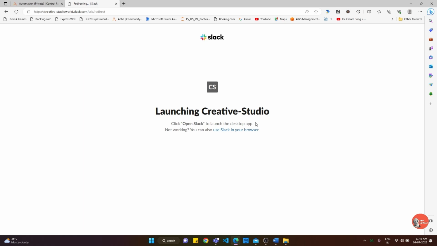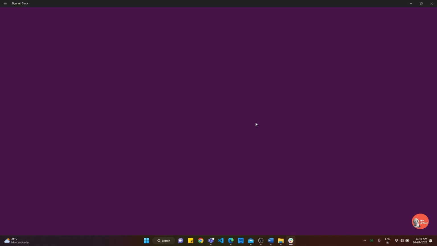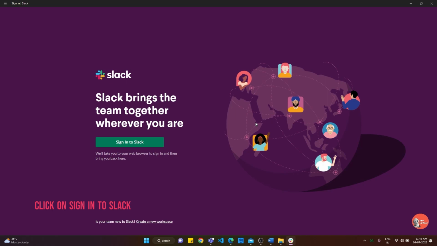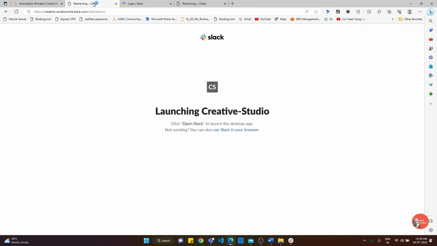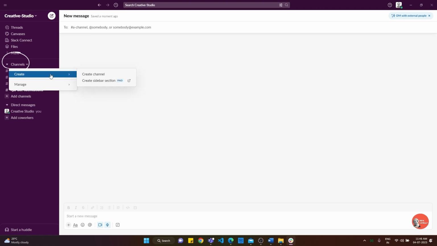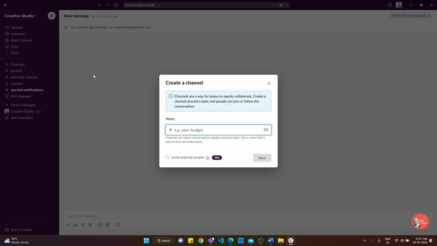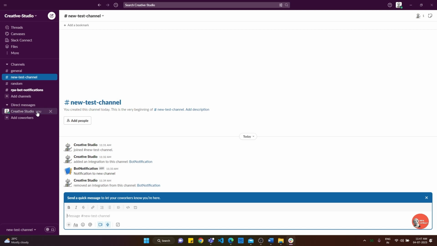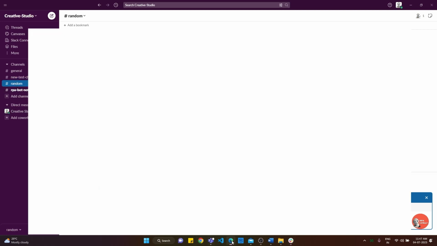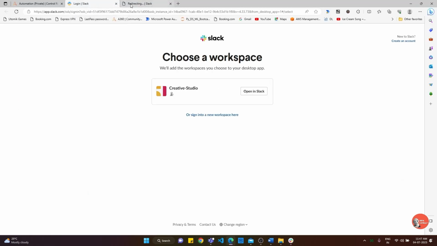Now it will redirect you to the Windows application. Click on sign in to Slack. We'll quickly do the sign in through the Windows application as well. We already created a workspace, Creative Studio, in our Slack, and if you have to create a new channel, you just click on Channels, Create Channel, and type a meaningful name. We already have one channel created, RPA bot notification, which we're going to use for sending out the notification.